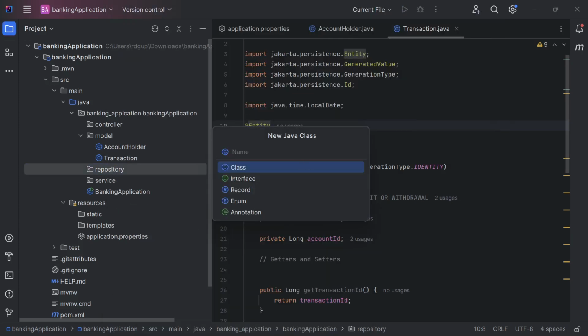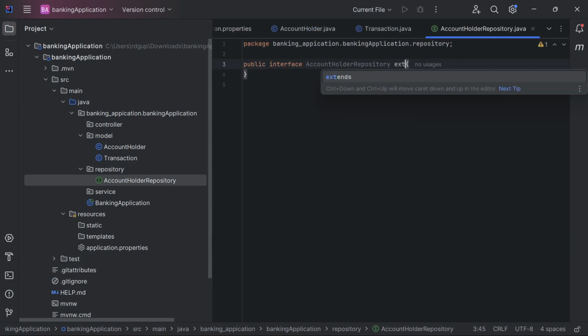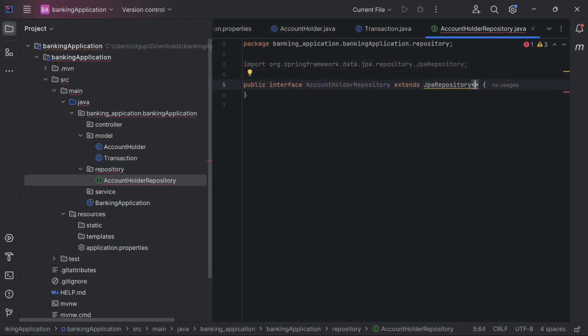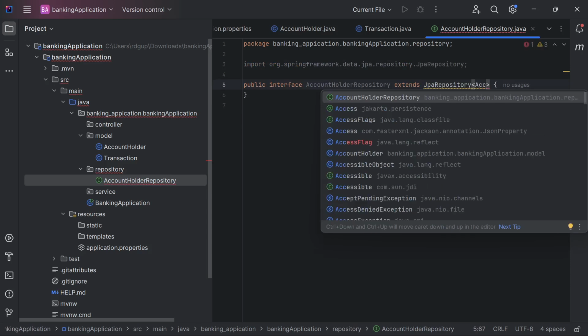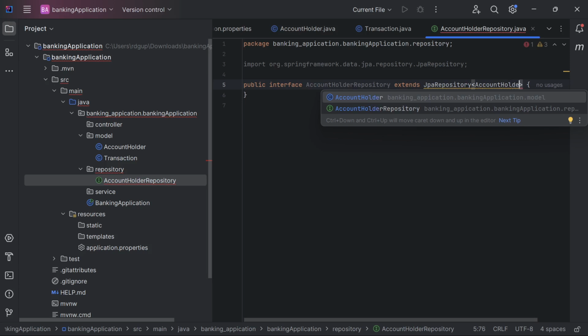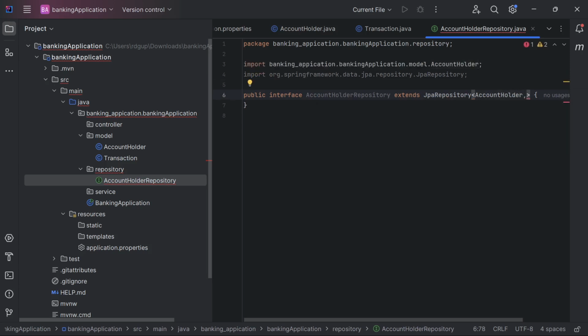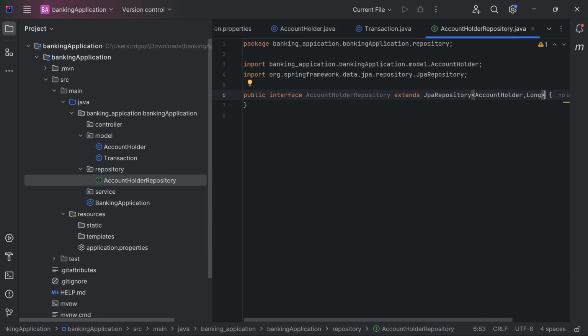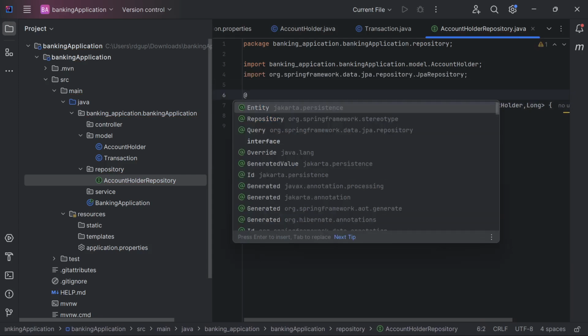So here we are going to add an account holder repository as an interface. It should extend JPA repository. And here we are giving the account holder class name, AccountHolder, and the primary key of account holder is account ID, and the data type of account ID is long. Here we are going to give Long and make sure it is annotated as a repository.